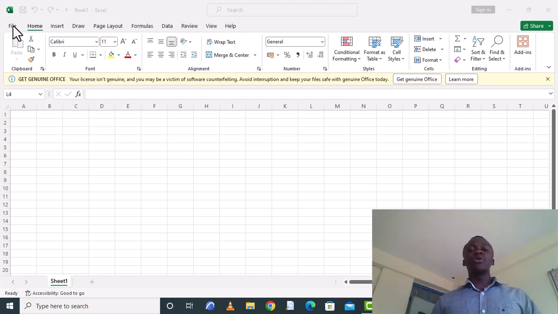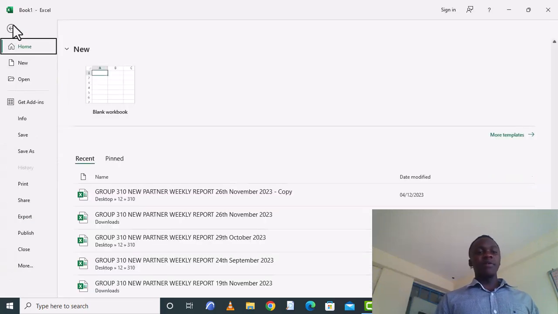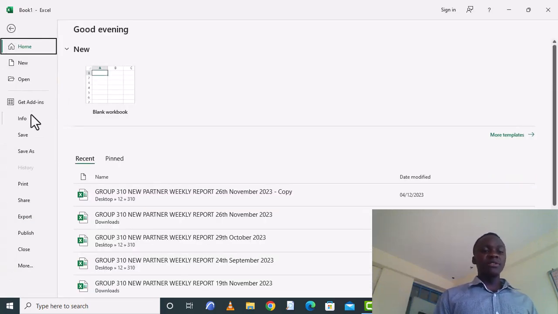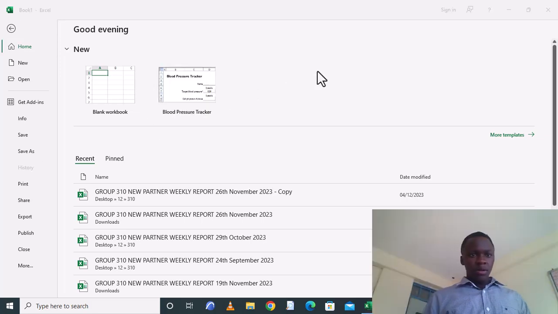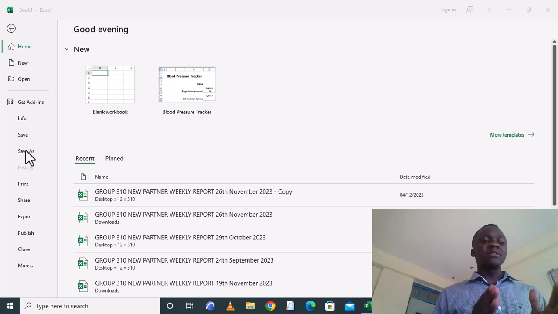It's just the same way we save in Word, if you can remember. In Word, we came to File. Click on File, and there is Save and Save As. I remember we said if it's a new Word document, you're going to use Save As. So it's the same for Excel. If it's a new workbook you've just opened, you save it with Save As.